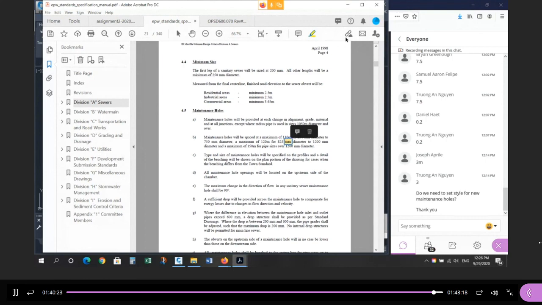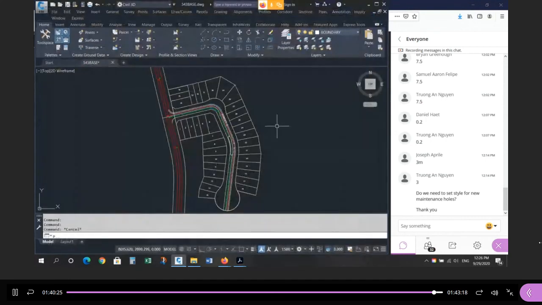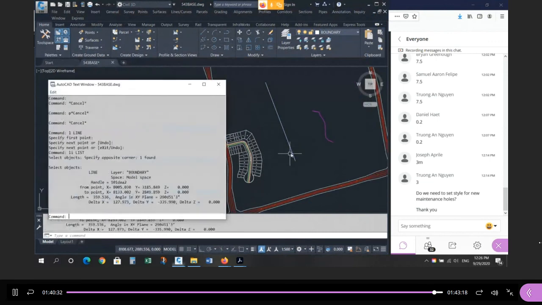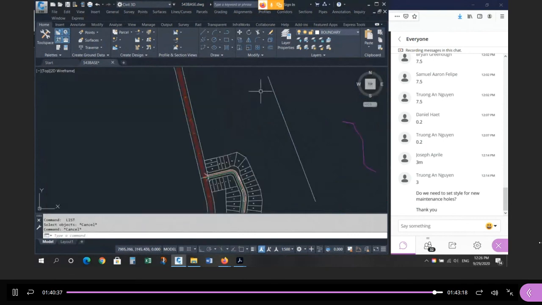So it's 110. So if you're going on a straight stretch, right? If you have a sewer from here to here, and you list it, it's 300 meters long. You have to put a maintenance hole at least 110 meters, and then from there 110 meters, and then from there 110 meters. So you can't go more than 110 meters between two maintenance holes.